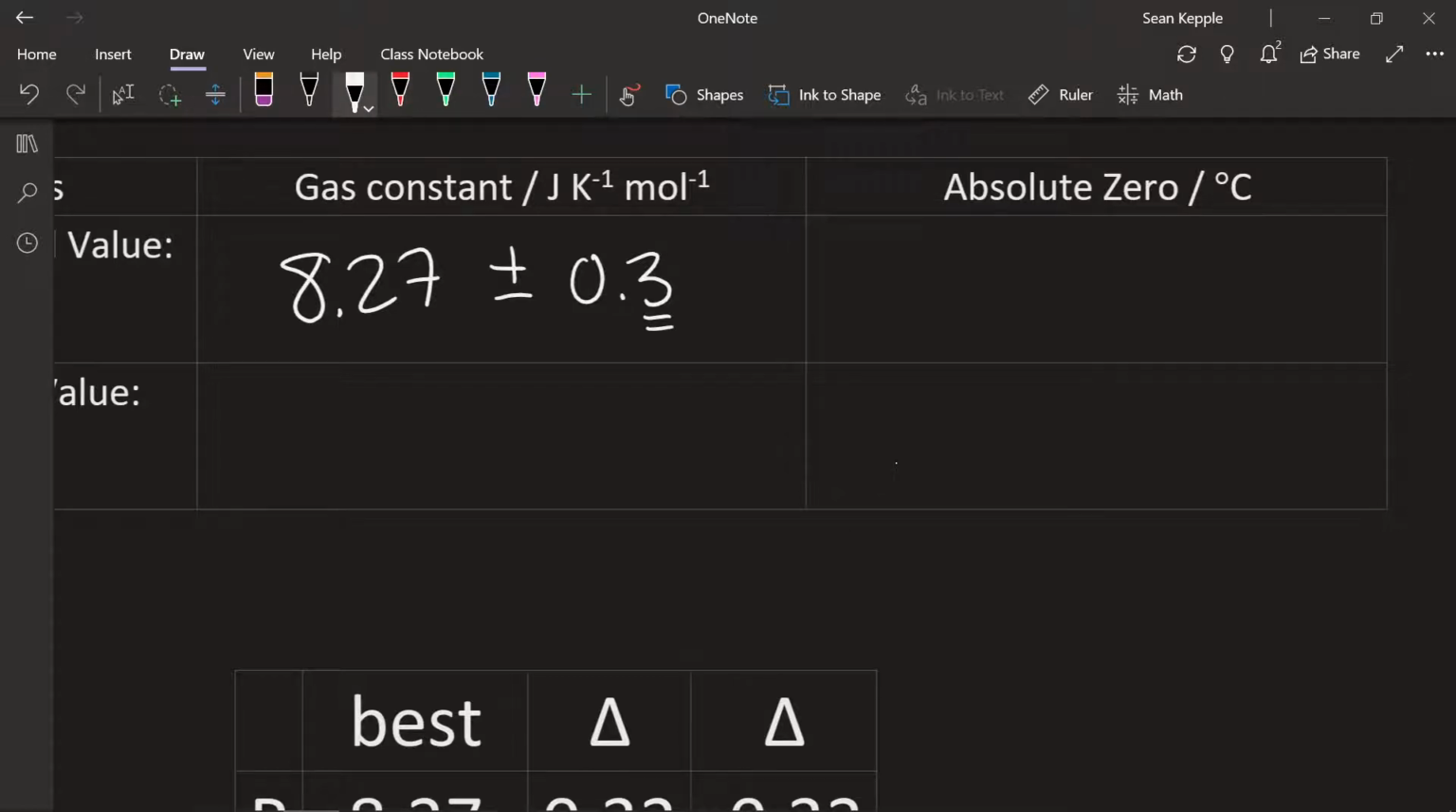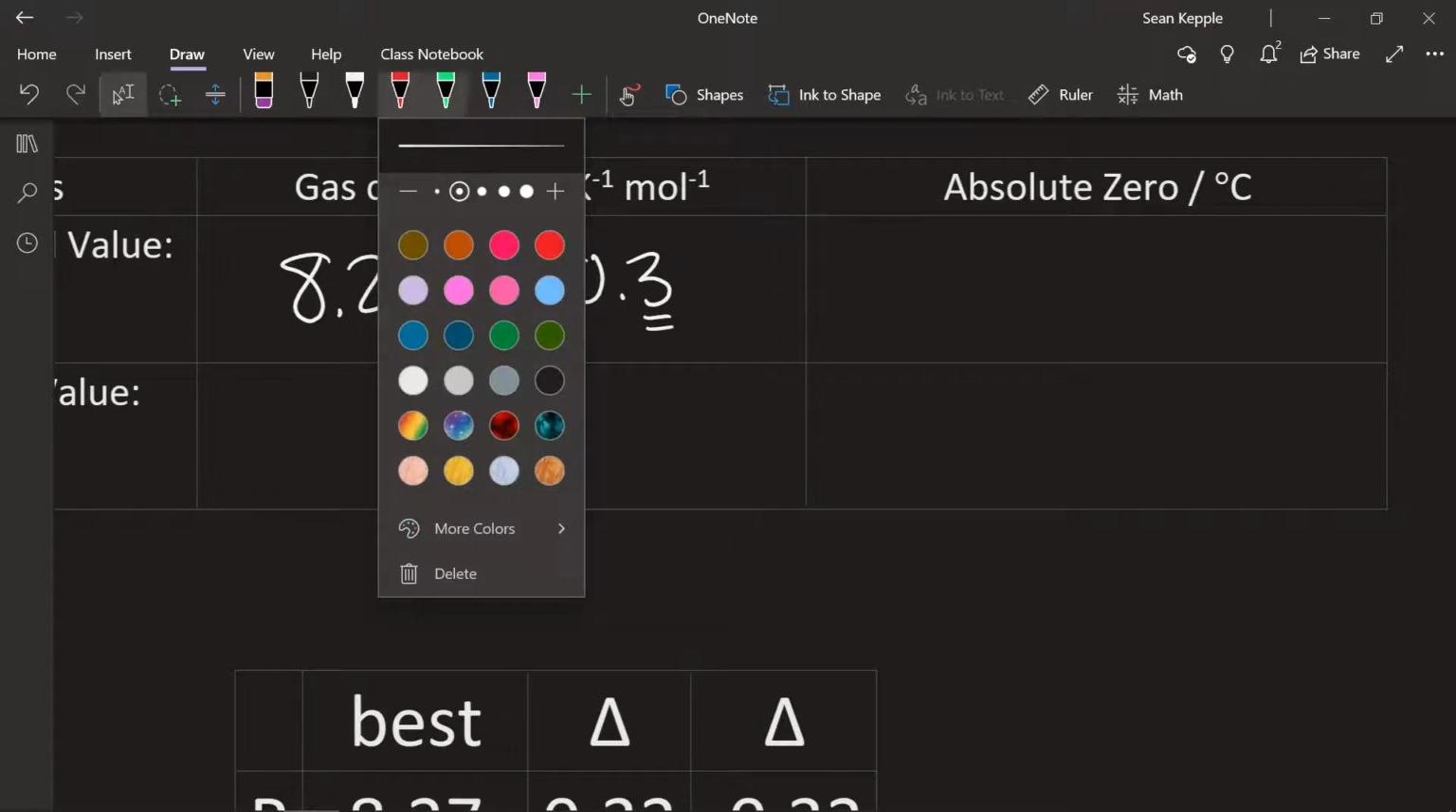Man, come on, why isn't it letting me change my pen color? Everything just goes wrong. It's so frustrating. Like trying to make these videos.